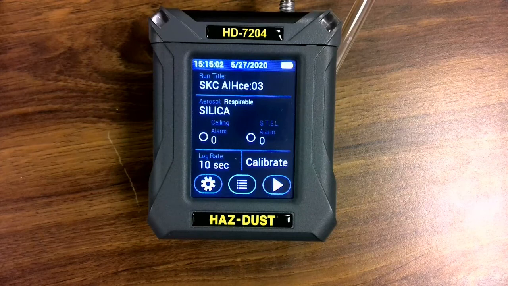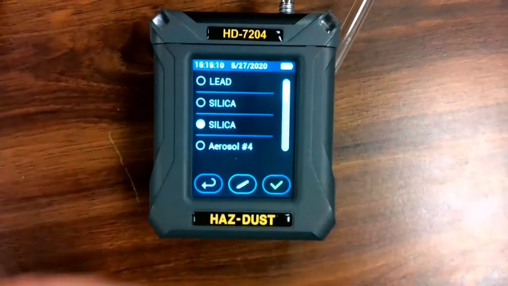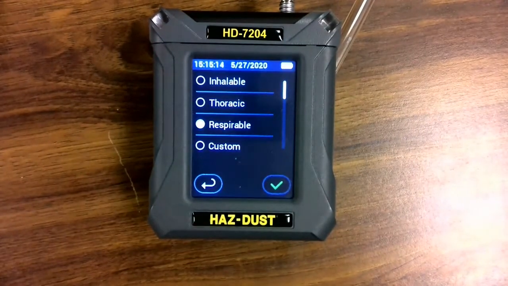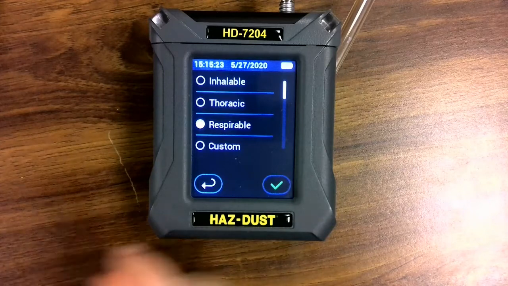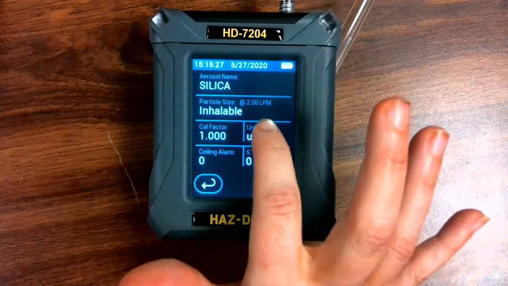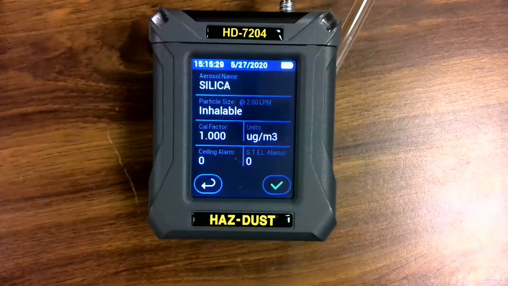Next is the Aerosol Library. The Aerosol Library is where users can select a respirable, inhalable, or thoracic size fraction. Because the HD-7204 is equipped with a flow compensated pump, the flow will automatically adjust according to your selection. So if I select inhalable, we can now see that it is set to 2 liters per minute.